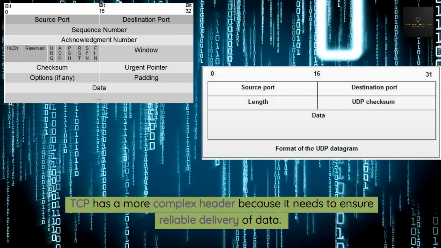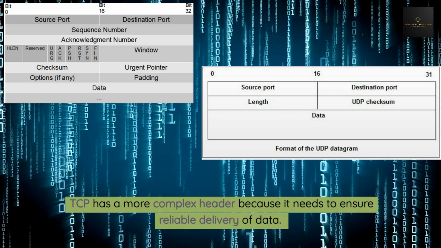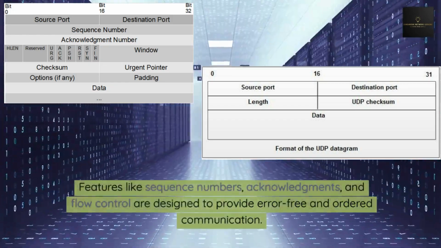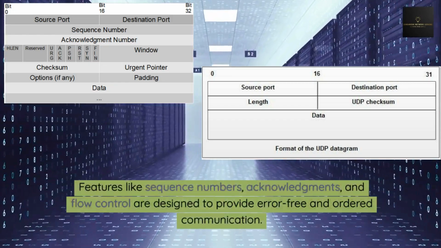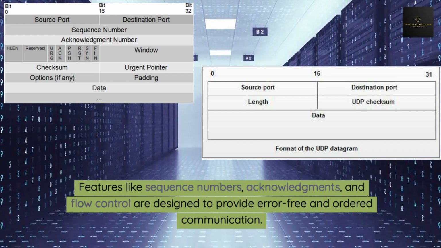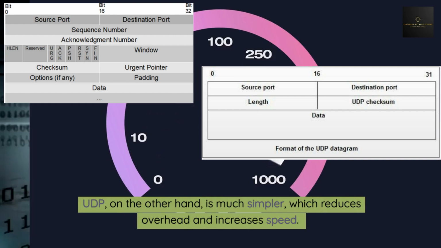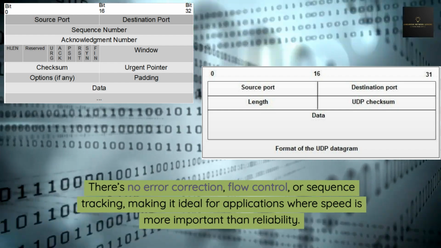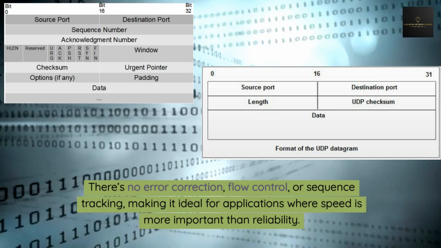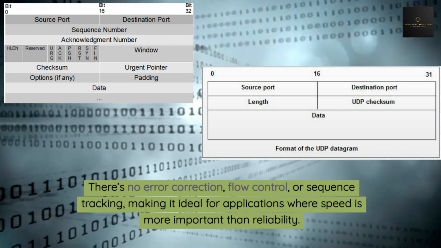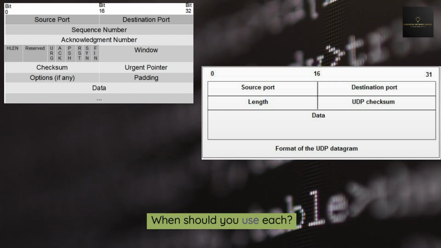TCP has a more complex header because it needs to ensure reliable delivery of data. Features like sequence numbers, acknowledgements, and flow control are designed to provide error-free and ordered communication. UDP, on the other hand, is much simpler, which reduces overhead and increases speed. There's no error correction, flow control, or sequence tracking, making it ideal for applications where speed is more important than reliability. When should you use each?